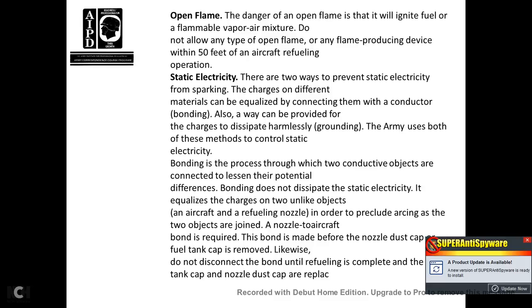Open flame. The danger of open flame is that it will ignite the fuel or flammable vapor mixture. Do not allow any open flame or flame producing device within 50 feet of the aircraft refueling operation.